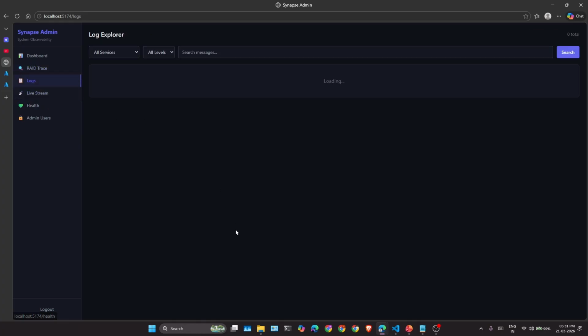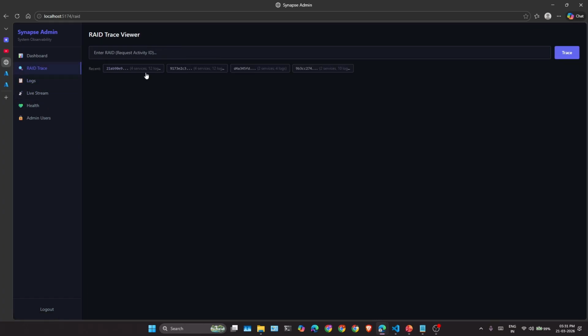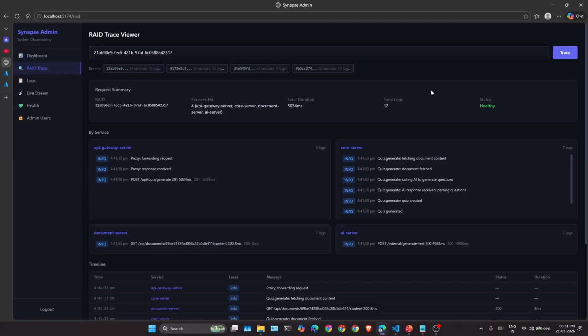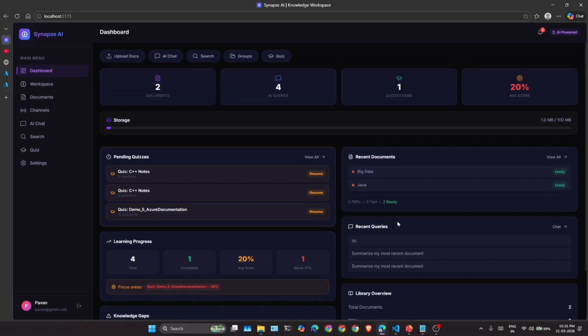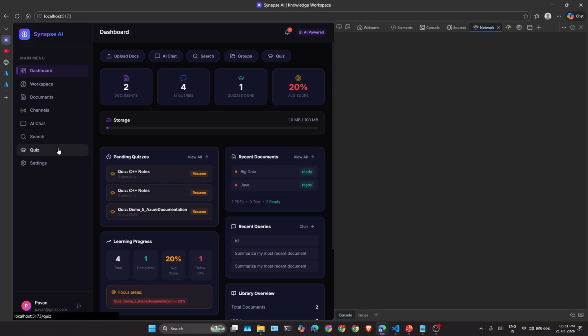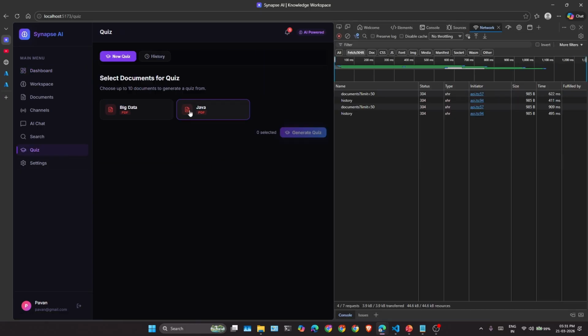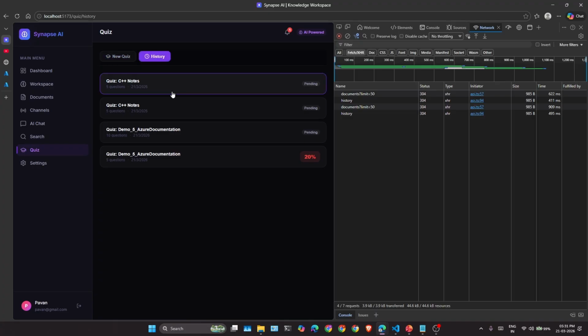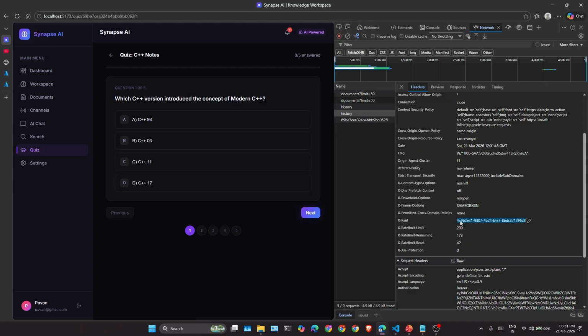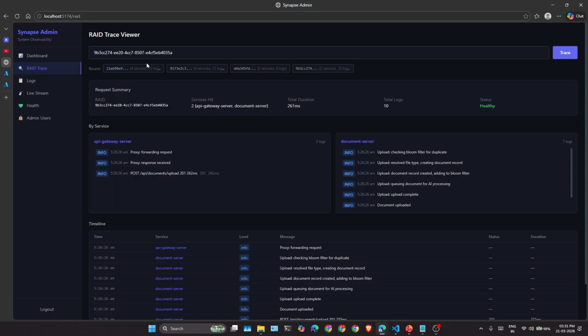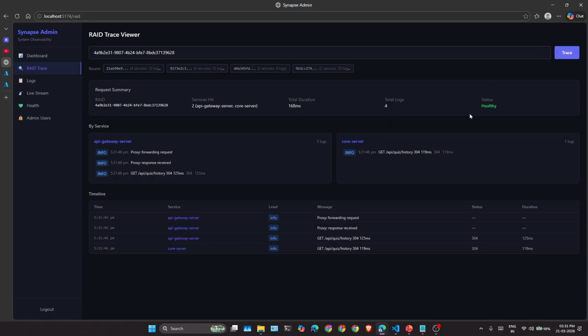Everything is logged, and this is the root request activity ID. Any request activity ID I give, it shows all the API calls related to it. Let's get one of these. Let's say I go to this and open it. Let's say this is it, right? So I just go and see this request. If I provide this request, which is for fetching the quiz history, right?